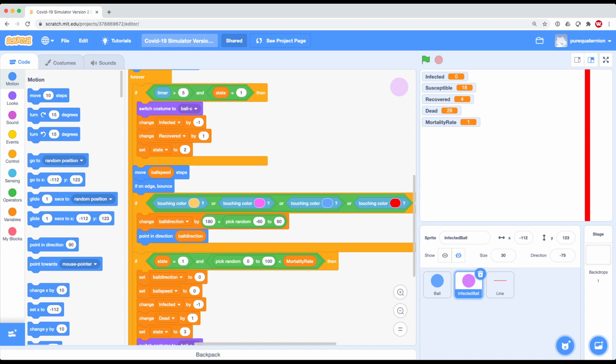So what I did instead was ask: under what conditions would I need a bounce? Well, I would need a bounce if a ball is touching some other object. And what I can do in Scratch pretty easily is check, am I touching something that has color blah? So I made the balls all solid colors so that it would be easy to tell whether or not you were touching a particular color. The color code that I used was blue for susceptible, pink for infected, and a yellow color for recovered, I think. If somebody died, they just got deleted, so I didn't have to worry about that. And then the big red line that was going to simulate my quarantine zone, obviously it's red, right?